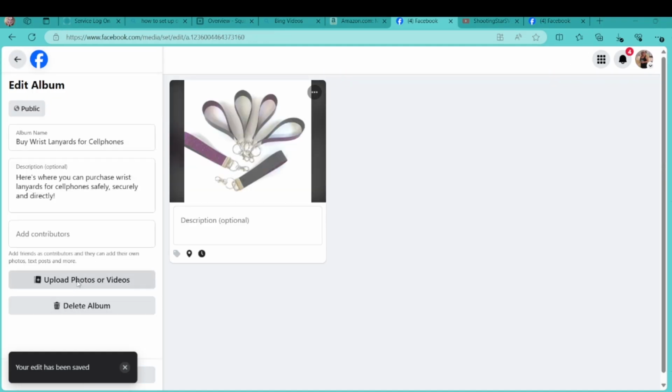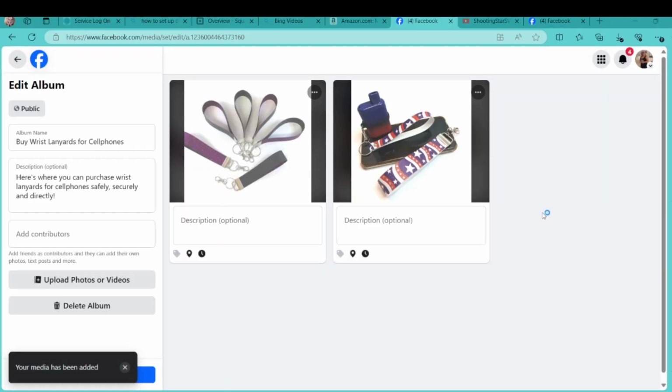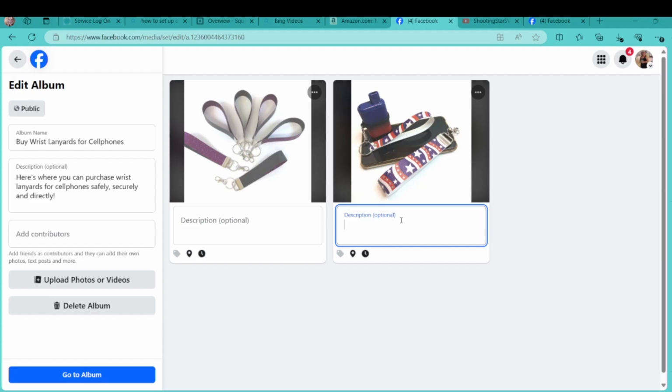And I'm going to upload a photo or video. And for this one, I want to put my 4th of July. So here we go. Okay, add to album. So this one I'm going to put in for the description. I can put anything I want in here now. Okay. Now I can put a location. I can put the date and time stamp on it or whatever, or it's already going to be there.